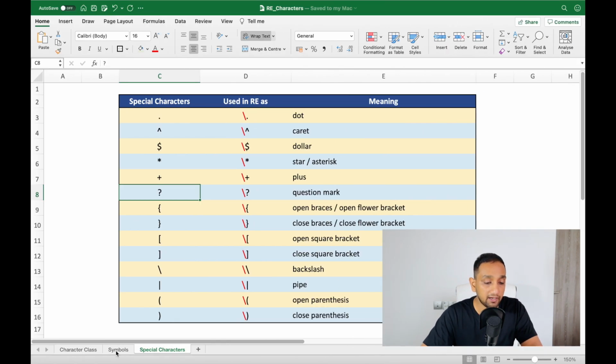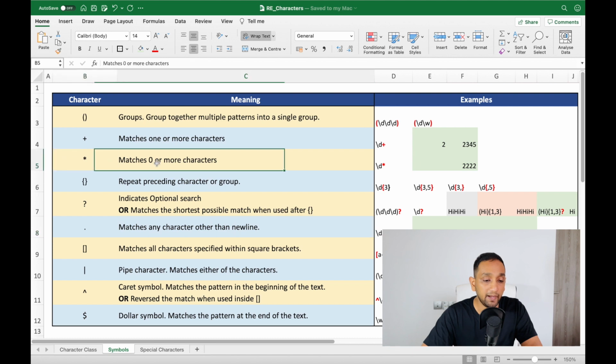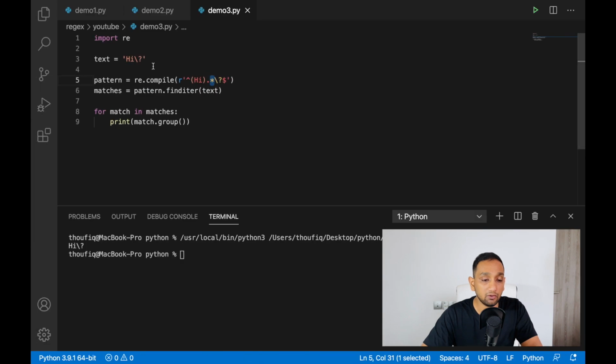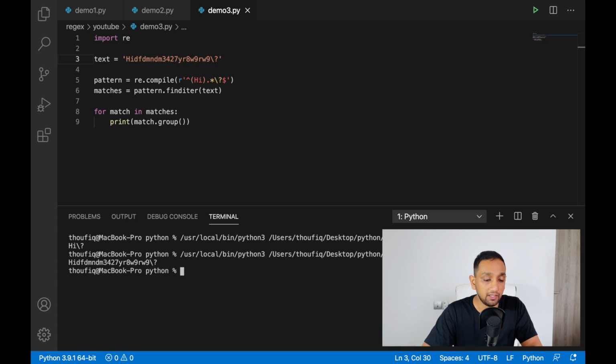So if I go back here and look at my symbol, it's telling me it matches 0 or more characters. So even if there are no characters, or if there is one or more characters, it will still do a match. Even if I had any value mentioned here, my star would be able to match. If I execute this, you can see that the whole string is getting returned. So this is how we can use star, the caret symbol and the dollar symbol. I hope this was clear.